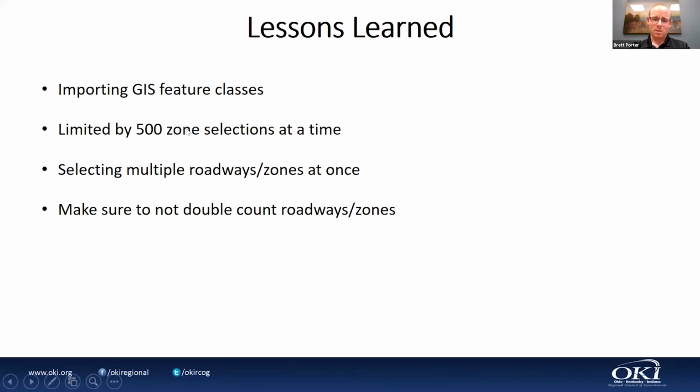Another lesson learned, which is understandable, is that the limit is 500 zones. I realized that after I got to like 550 zones that I had selected, and it said it was only a limit of 500. So it was one of those things where you learn pretty quick how many roads you should select, or how many zones you want to create, to produce the Excel file.